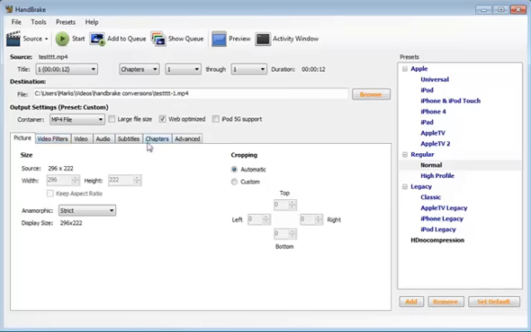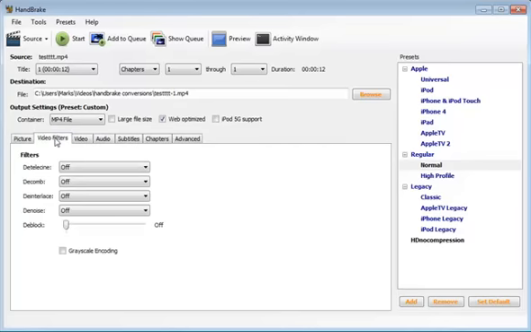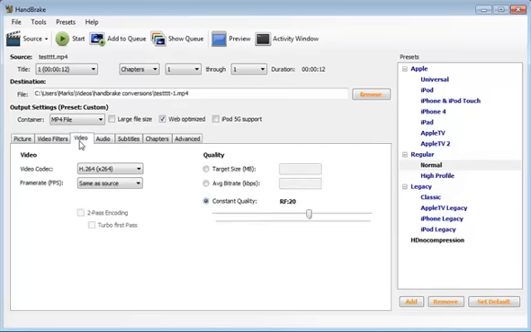Then inside here you've got some tabs. There are a lot of tabs in here, a lot of information. Don't go off on a tangent, but basically video filters, leave alone. In video, the video codec should be H.264, and it should be automatically chosen. Frame rate should be exactly the same as the source.